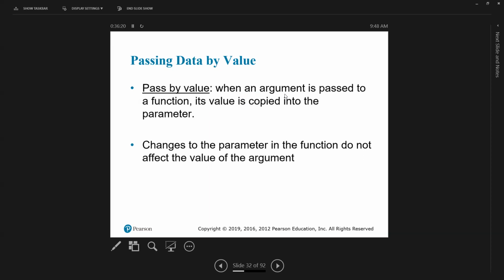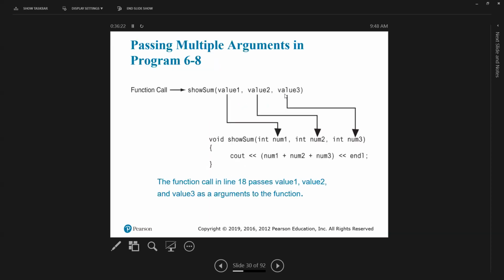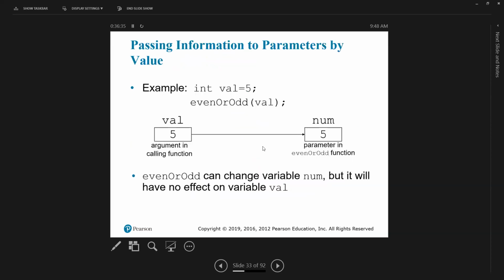So if you were to go change number 1 in that program that you had, that wouldn't affect value 1 because that's a copy, right? That makes sense, everybody? So pass by value means it's not affecting the original variable that you had. Okay, so if you're passing this 5 into here, it's not going to affect this one.